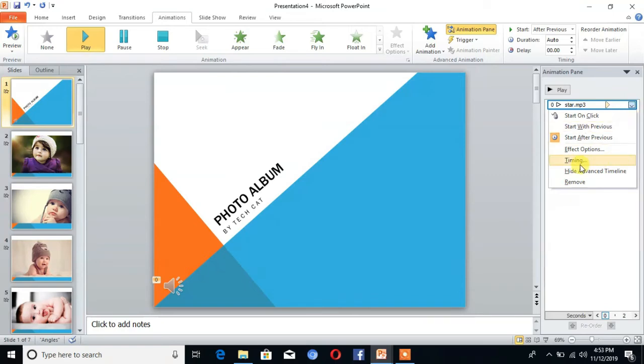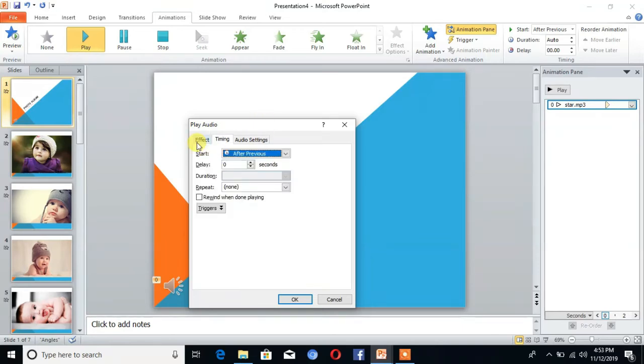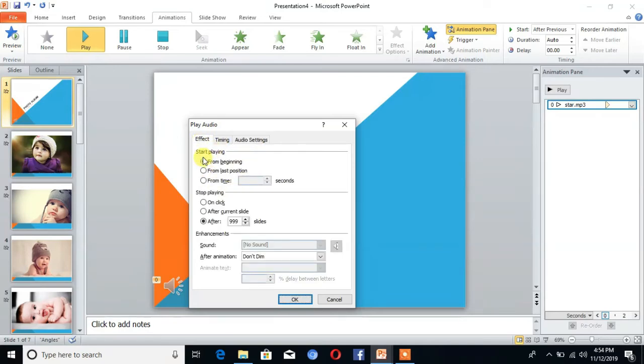And in this, click on Effect Options. Here a dialog box appears on the desktop. Here are multiple options: Effect, Timing, Audio Setting. And here are also multiple options: Start Playing, Stop Playing. Change the last option to the total number of slides. I have 7. Then click on OK.